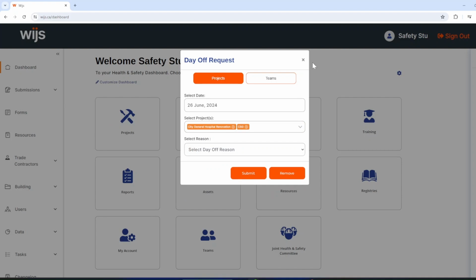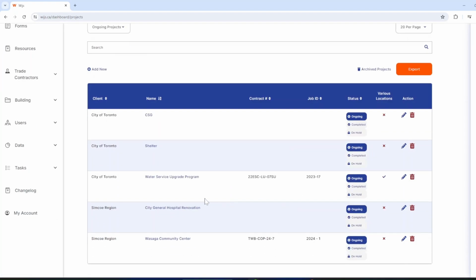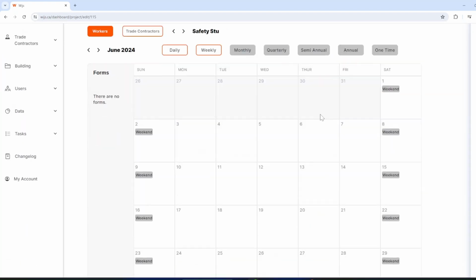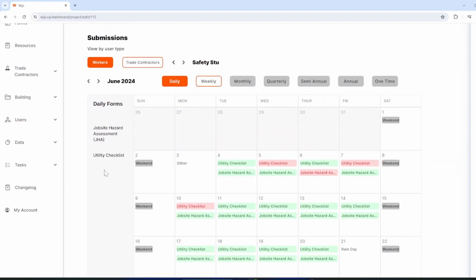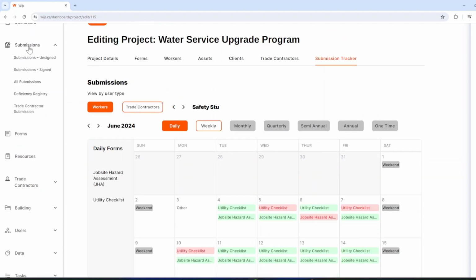And if we go back to the project, you'll see in the submission tracker that it also shows a rain day here, other day off here, stopping all of the requirement for the submissions. That is a quick and dirty on inbound submissions.